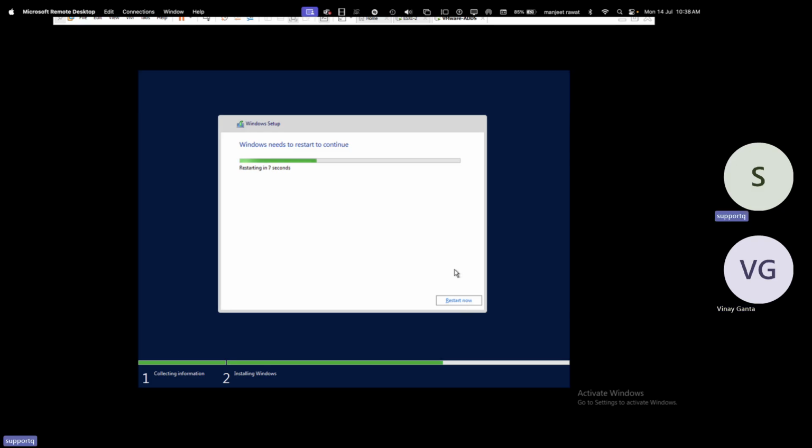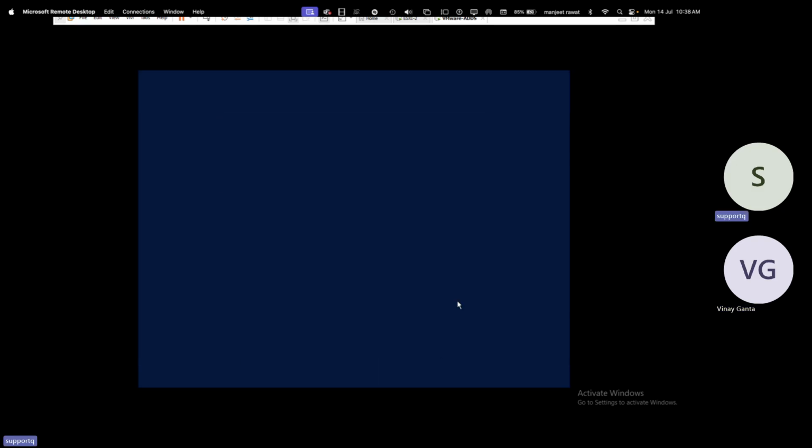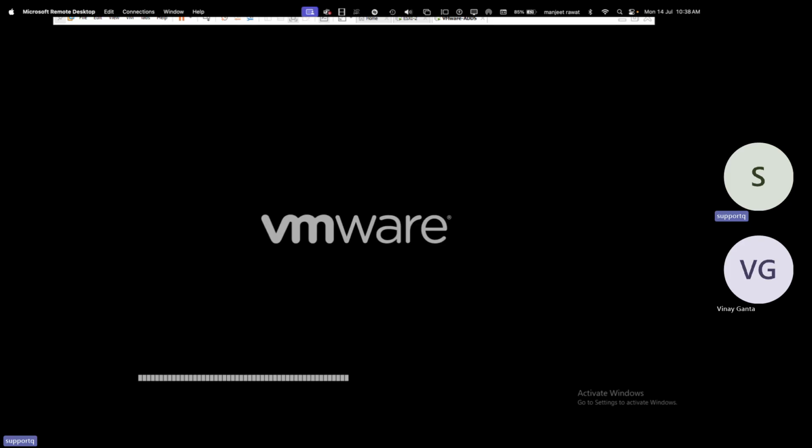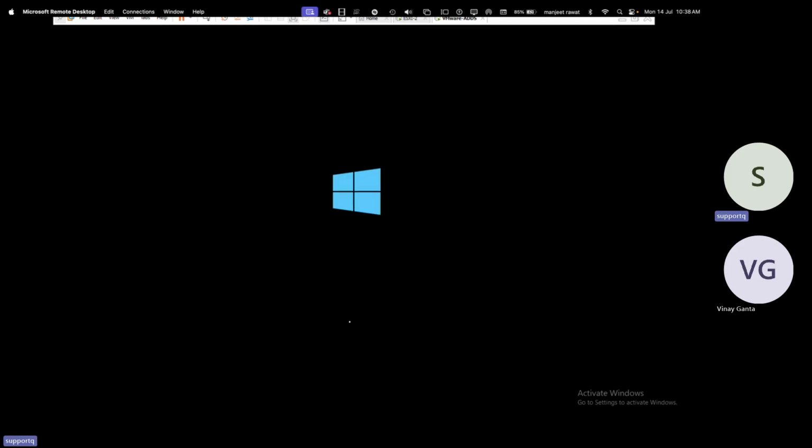Installation completed. Our server is ready, not yet a domain controller. Domain is a type of service which is available only in a server operating system. You're not able to find it in any other operating system. Got it? Yeah, got it.